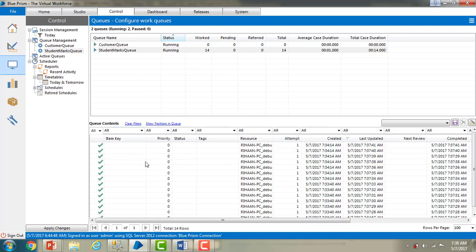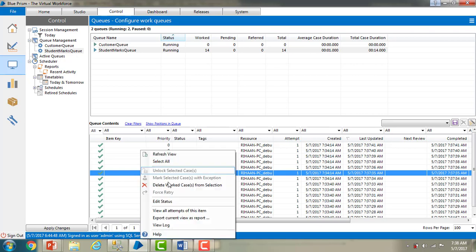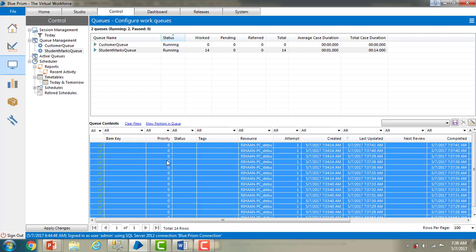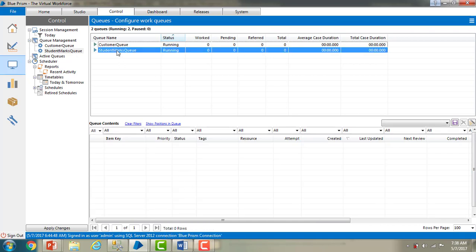Now, we don't know which item ID has succeeded, correct? So if any exception comes into the picture, on what basis can I check which item ID has failed? For the time being, I'm going to clear this work queue. I'm selecting all and deleting it. For the student marks, everything has been deleted.